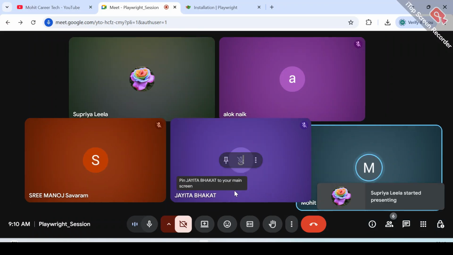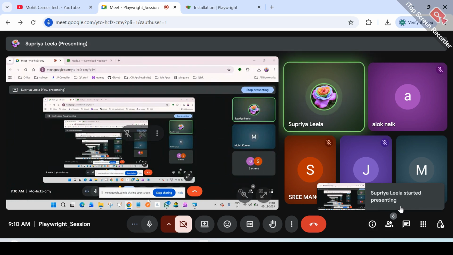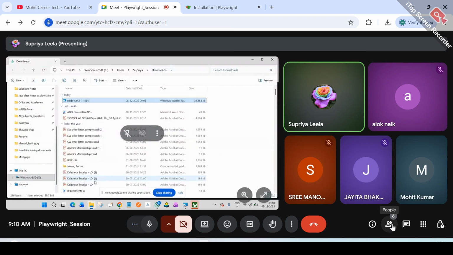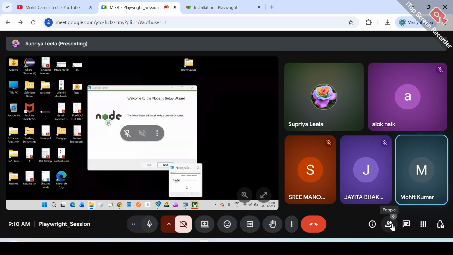Can you reshare again? Now we are able to see, right? So this is the installer. Click on install. Yeah, I just clicked this one.